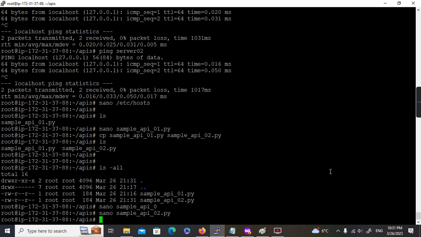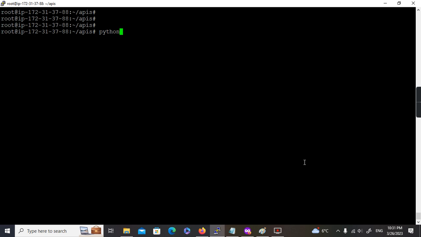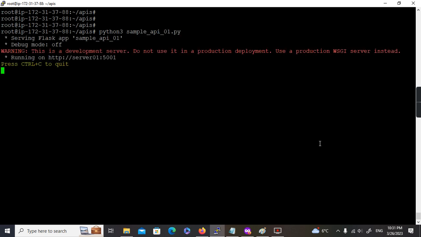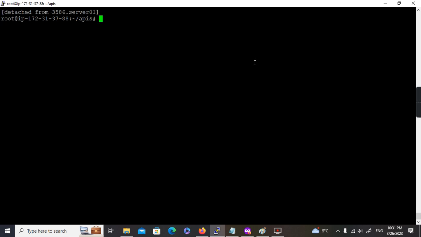Next, I am going to run these two on this machine using screen, so they run in the background. Screen -r, just server 01. Now this is running as server 01 on 5001, in the background. Control a plus d will detach the screen. Now I am going to run another screen for server 2, screen -r server 02.